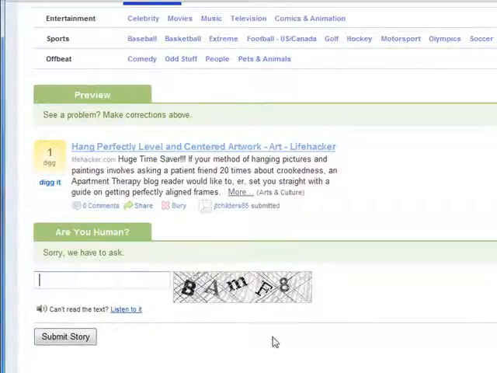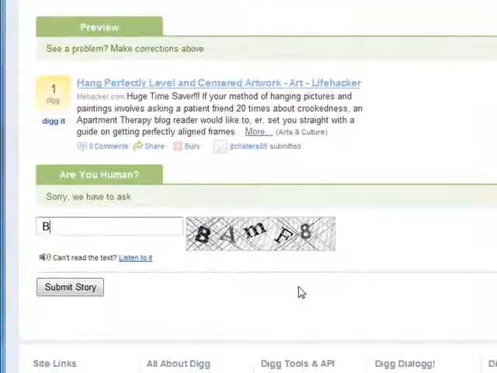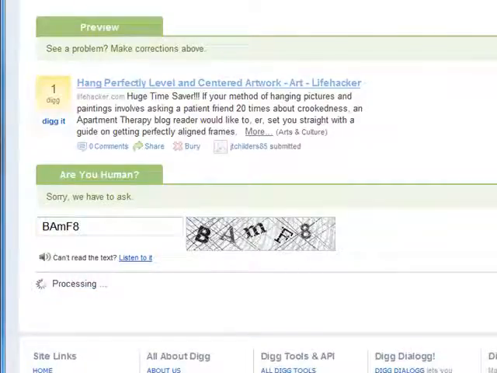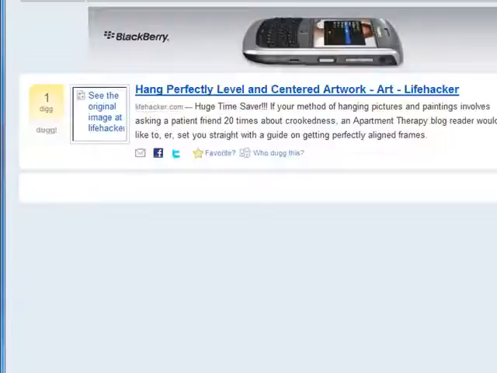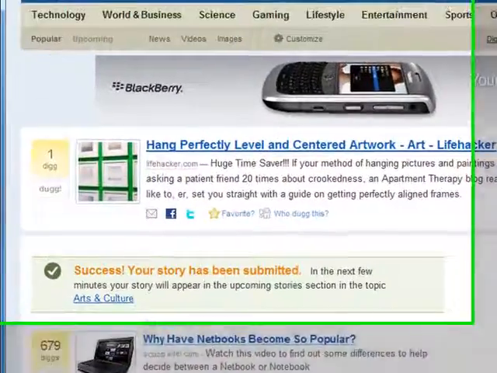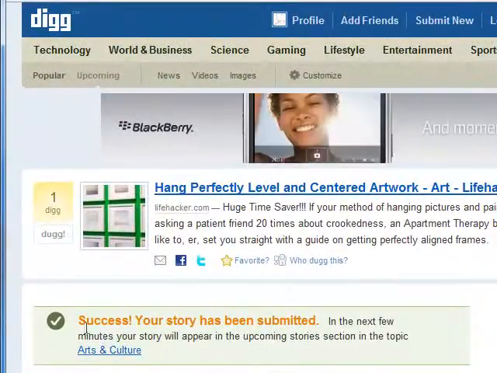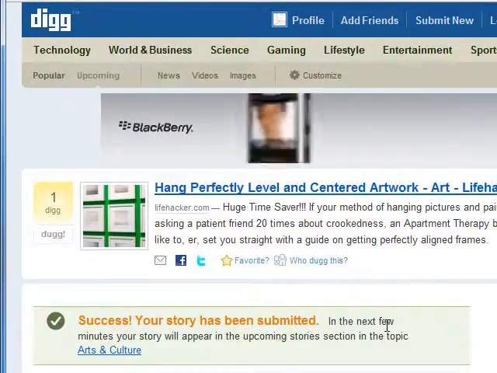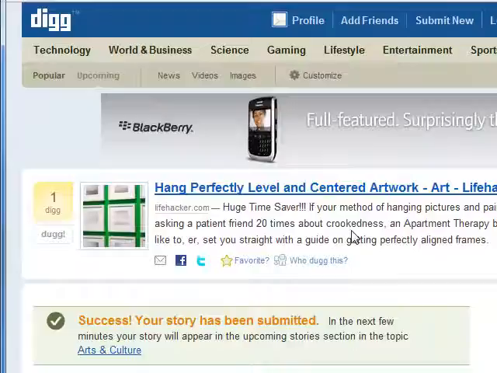And then down here, again on Dig, you're going to see this a lot. They're going to verify that you're actually a human doing this. And you're going to submit the story. Now at that point, you have submitted the story. And here's our success tag, success, your story's been submitted, and there you go. So that was as easy as it is to submit something on Dig.